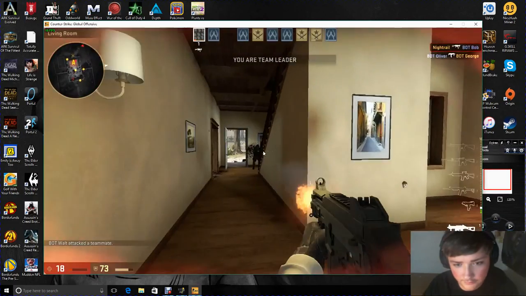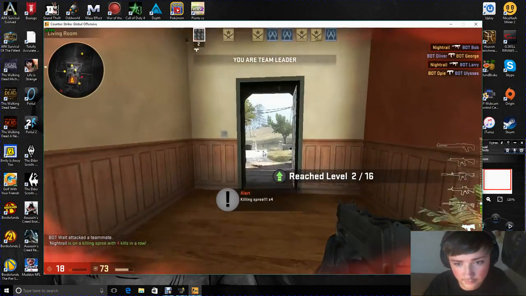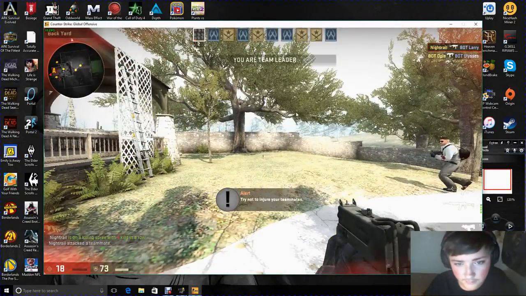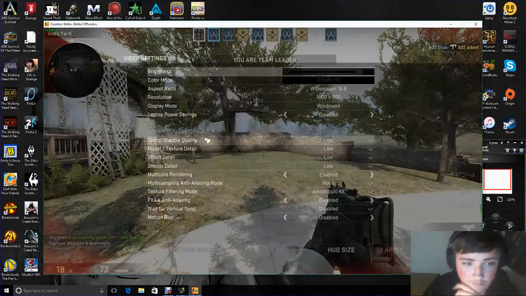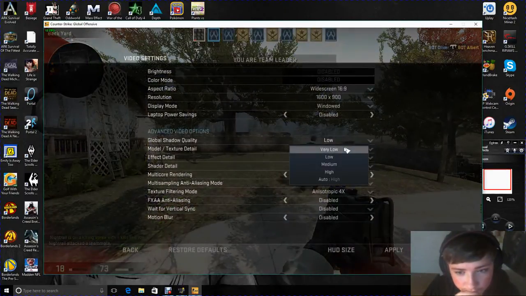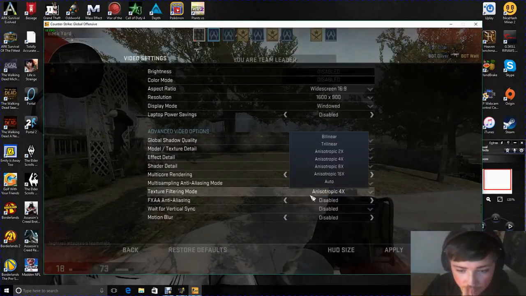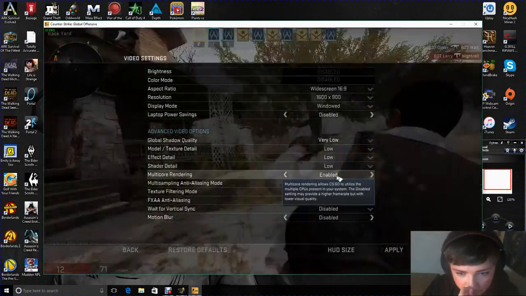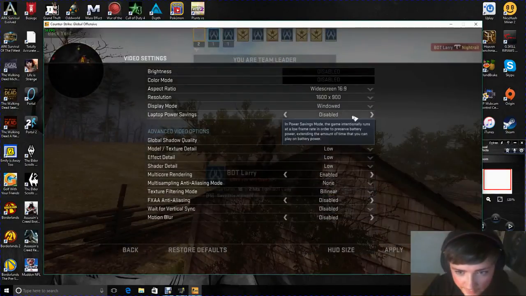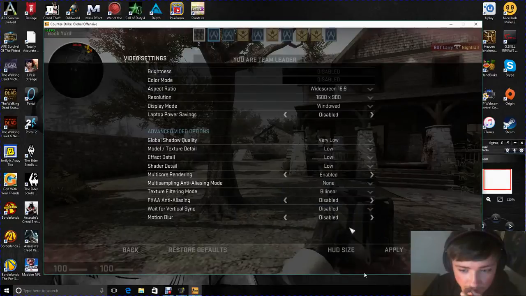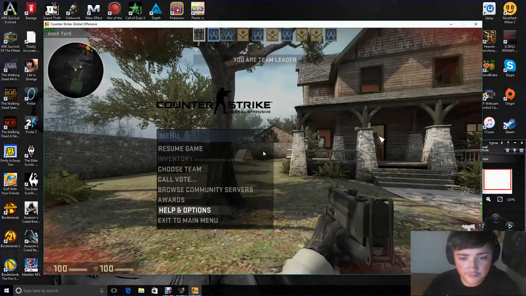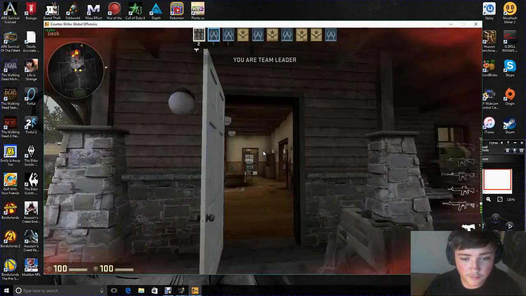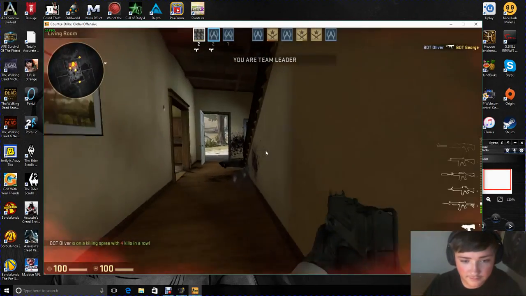I'm gonna try turning down the settings a little bit more, maybe. A little bit more than that they can go down. Very low, bilinear. That's about it until I start downing the resolution, which you don't really want to go below 1600 by 900 on this game without anti-aliasing.